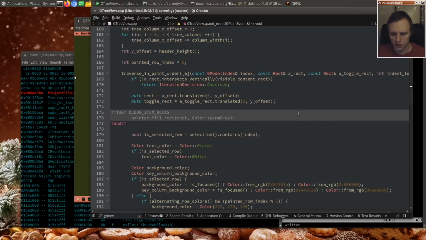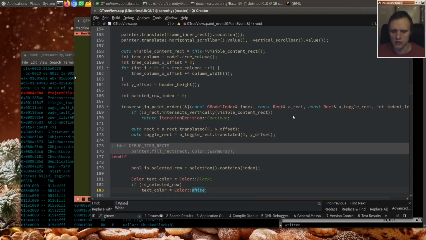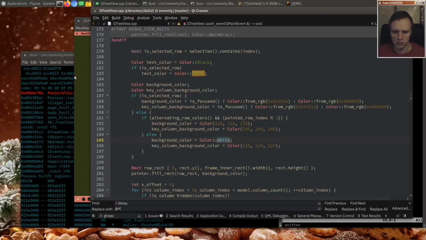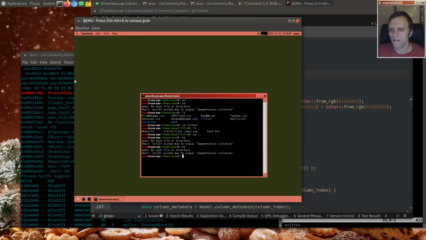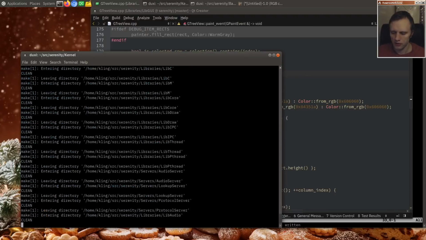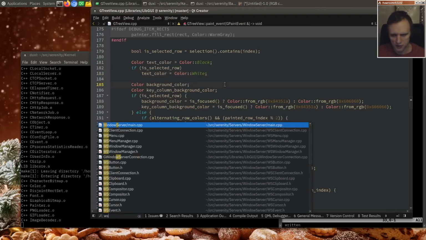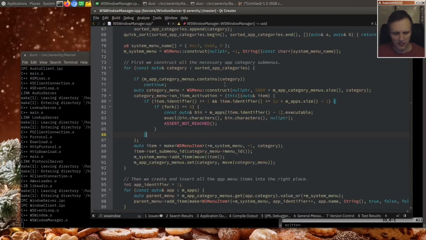Tree view. Come on, tree view. Why are you doing white? Background color white. This isn't right. It should be system color base. Okay, now, okay. Let's do the switching thing.